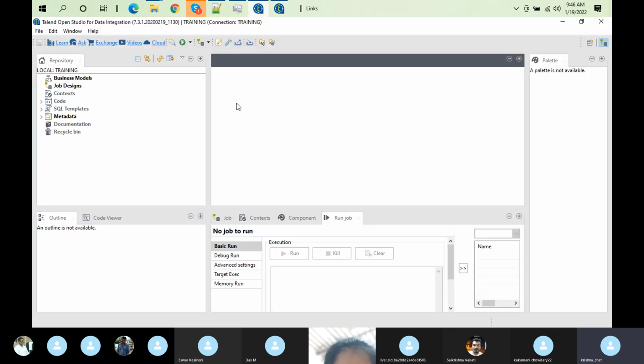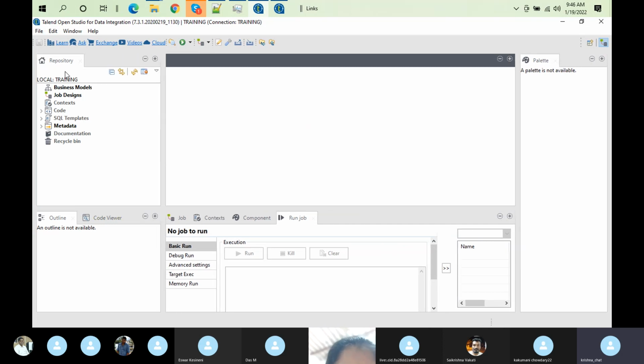So now this is the UI of Talend. You can see different tabs, or what you can call categories, or different windows. You can call it anything. So this is one window, the repository window. This is the palette window. This is the job design window. So now coming to your file.